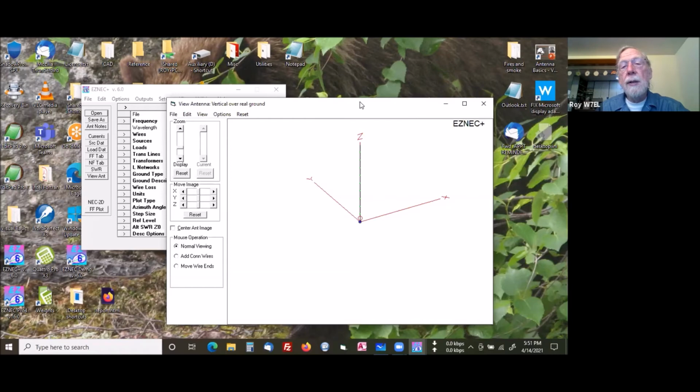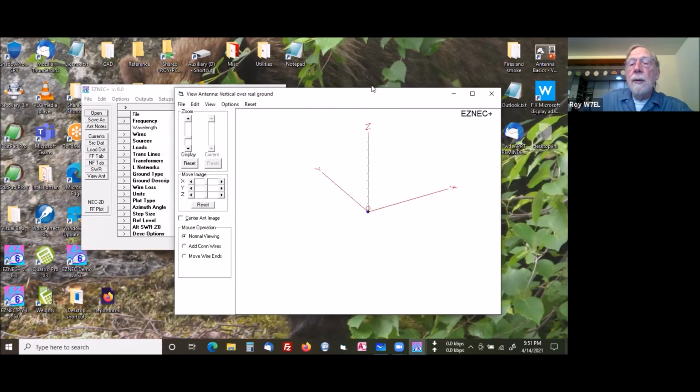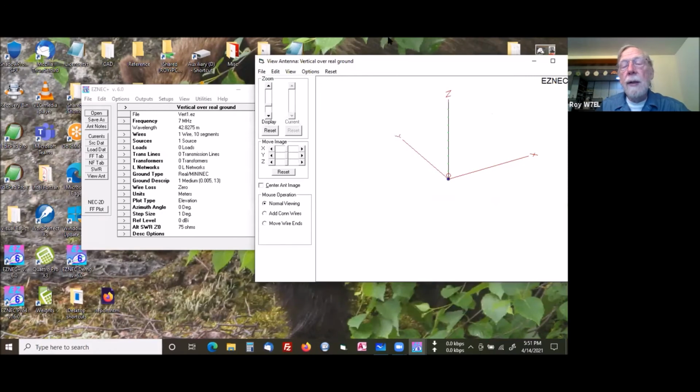But EZNEC takes into account the imperfect ground. And so you'll find, if we have time to do some vertical over various qualities of ground, a great difference. The low angle that the vertical antenna has over perfect ground kind of disappears when you do it over real ground. And what we've got here is the same kind of ground we had before in the last example with the dipole. We've got average ground. We've got 40 meters.